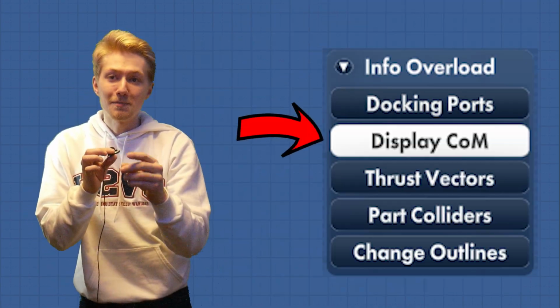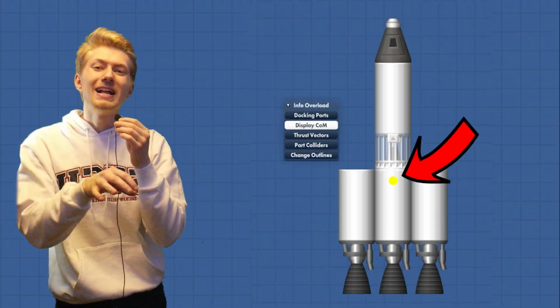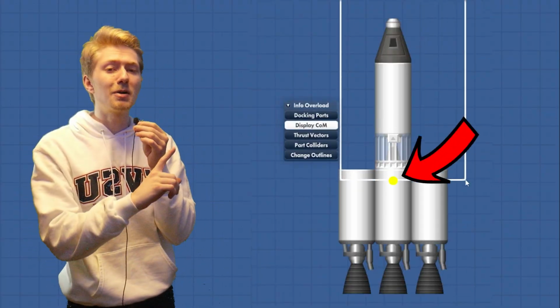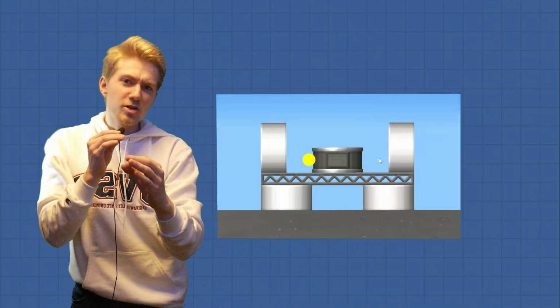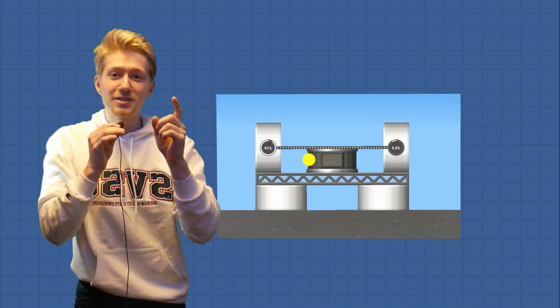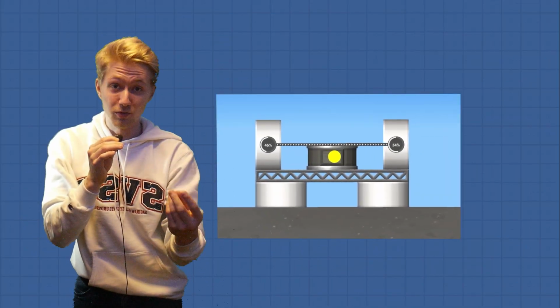Next, let's look at the center mass display. When toggled, the center mass of all the parts will show in yellow, and the center mass of only the selected parts will show in green. In the mission mode, as you shift the fuel from one tank to the other, you can also see the center mass move as well.